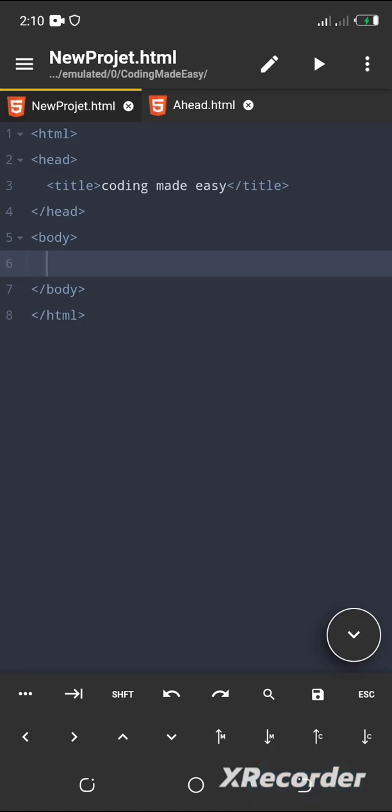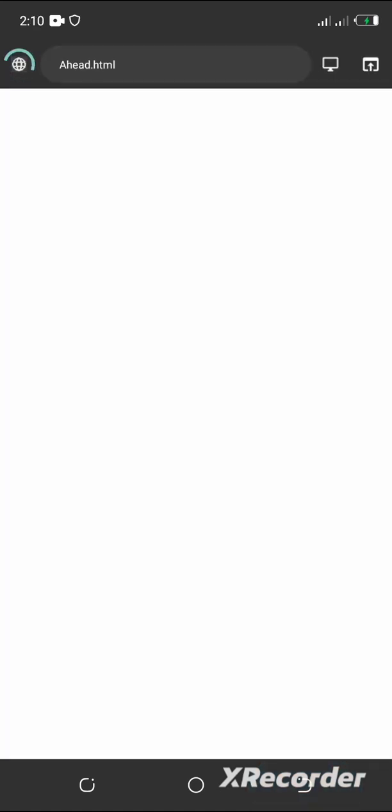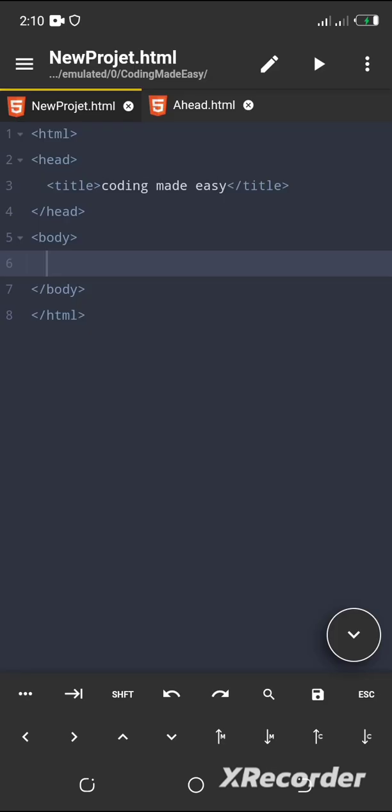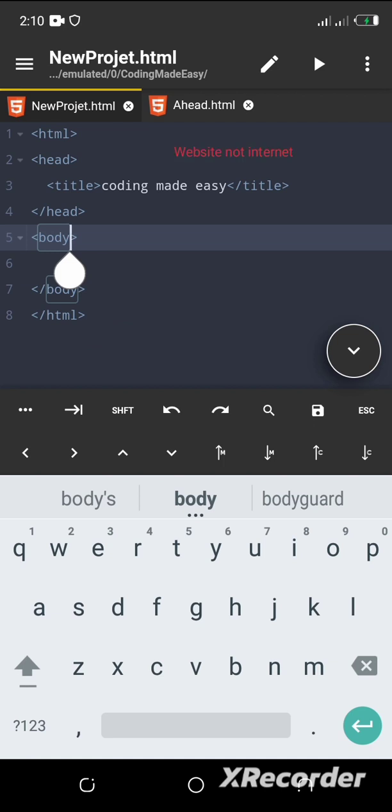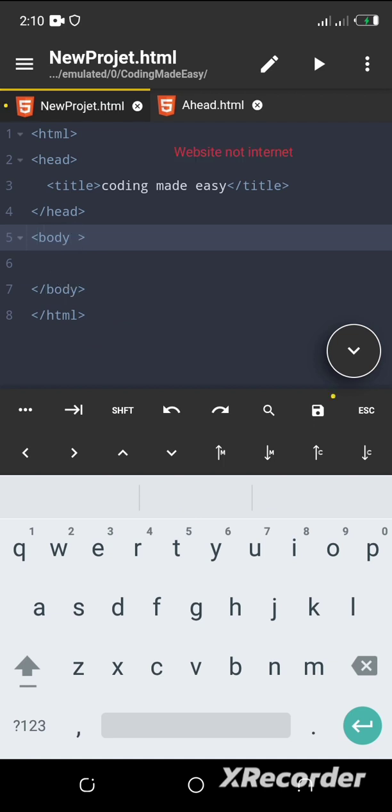We also learned how to change the title of our page, "coding made easy," unlike what we had before in the previous video. So the website looks a little more like this. Firstly, let's change the color of the body of the website.